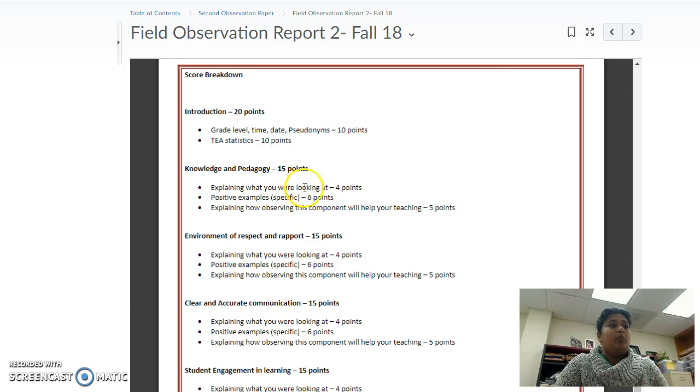And then what you are looking for, the standards are very important. From all the papers that I've graded, I've seen that you guys have missed this out. The standard is important. And how does this, observing this, help you?